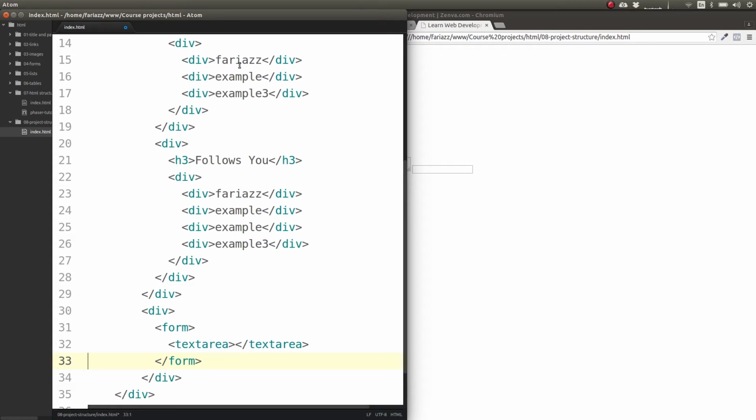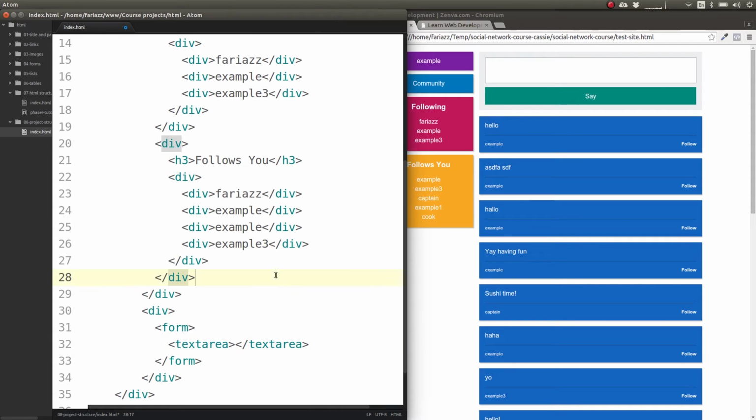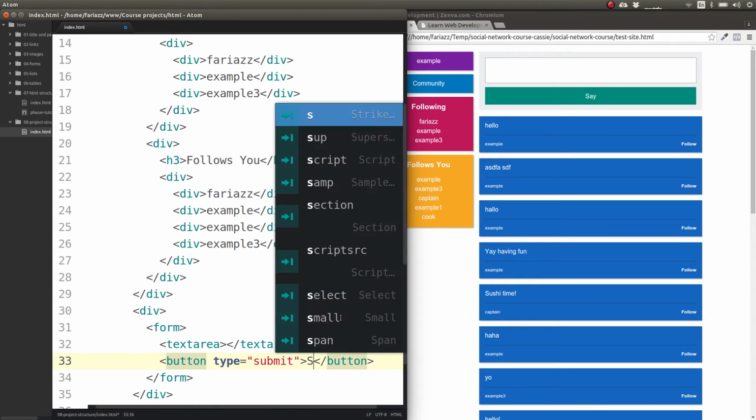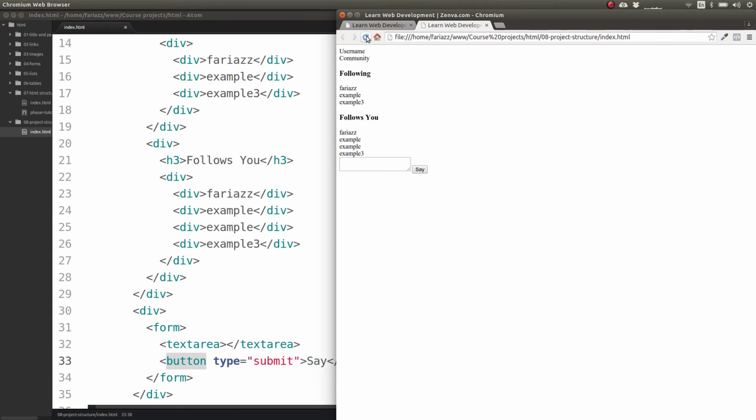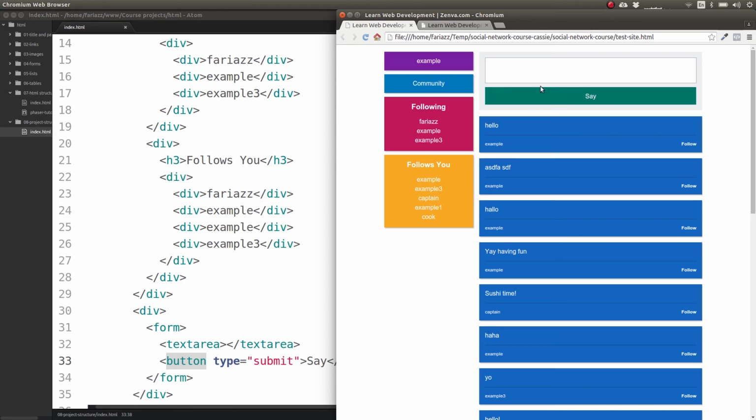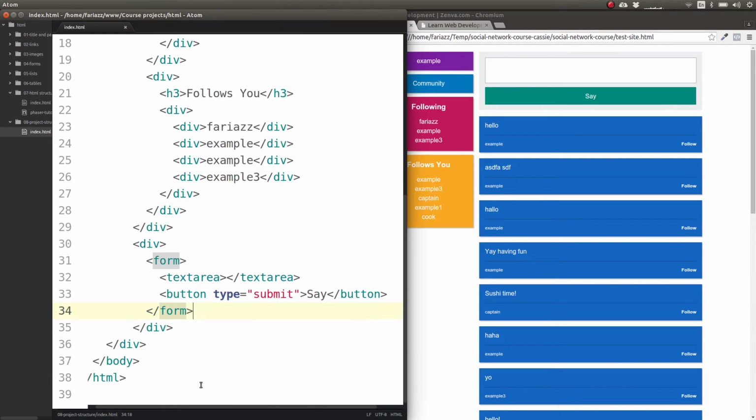What else do we have? We have a button. So I'm going to add that button here, and it's going to be of type submit. And the text is just going to say whatever you want. So this is our form. That's what it's going to look like once we style it up.